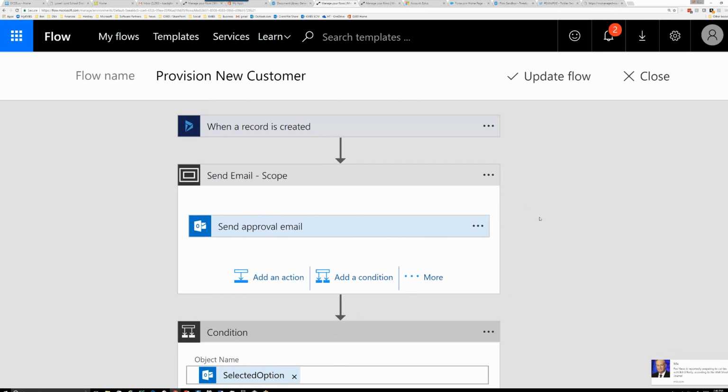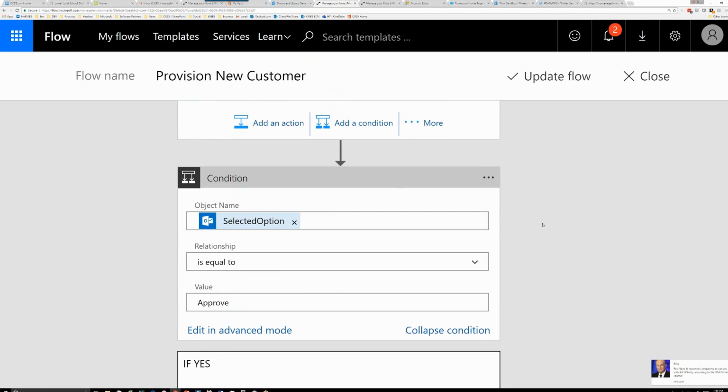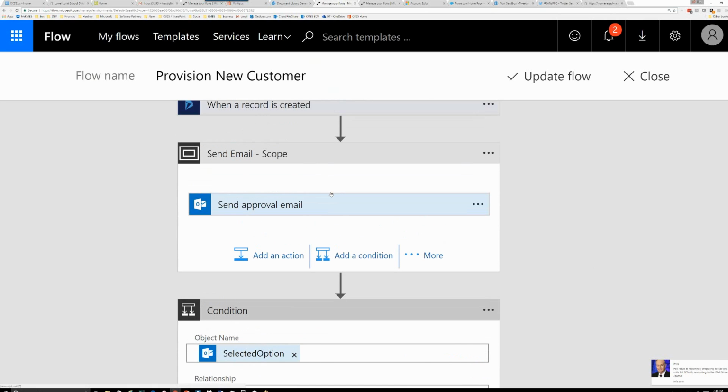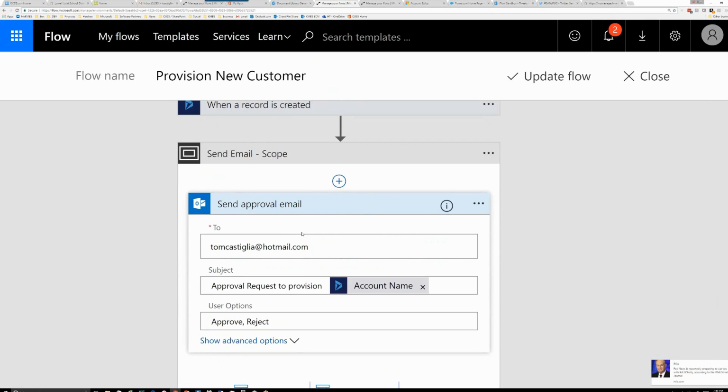Well, let's take a look. That's exactly what we're getting to right here. But here you can see we have the send approval email. If I click on that, you can see how I configured the subject line. I just get approval request for provision, and then this is an attribute that came out of the trigger, right? Because I created an account in CRM, it passes all of the attributes of that account, and I can use whichever ones that we want.